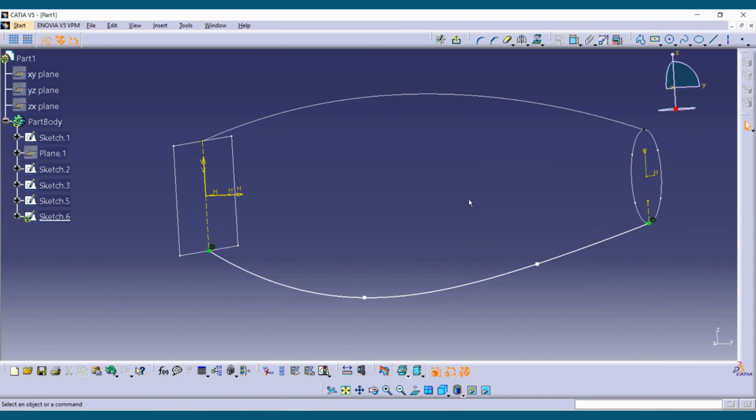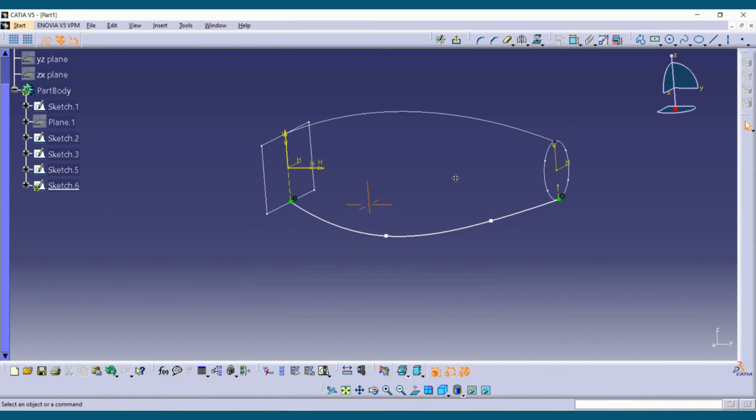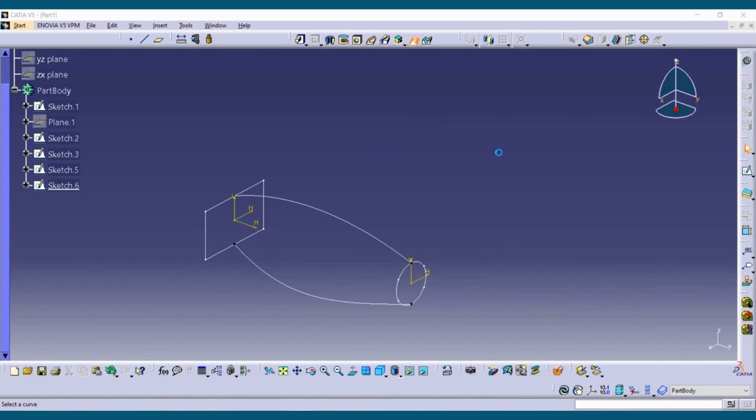Both the ends are showing in green color now. So these are the two guide curves we have added here in two different sketches, not in the same sketch, but the plane was the same. Say exit workbench now. We'll go for multi sections.